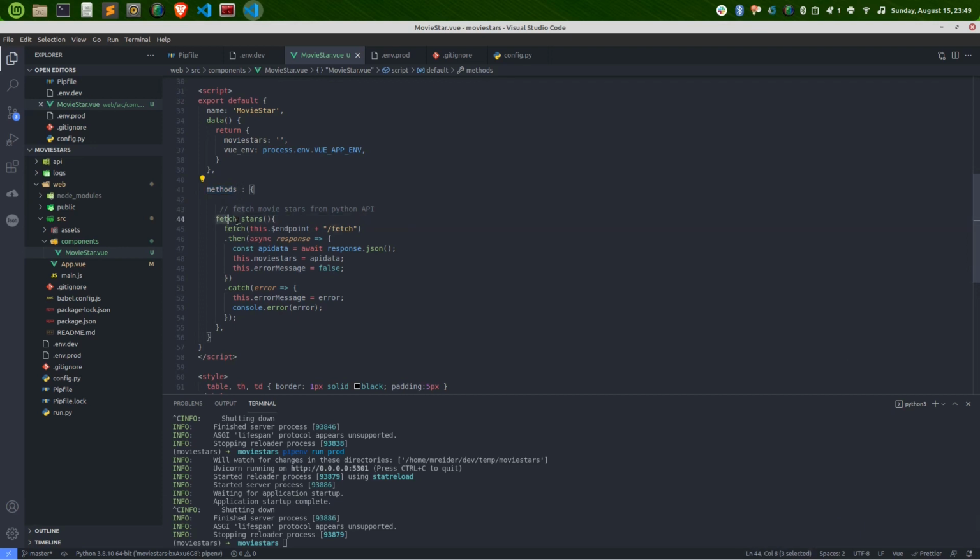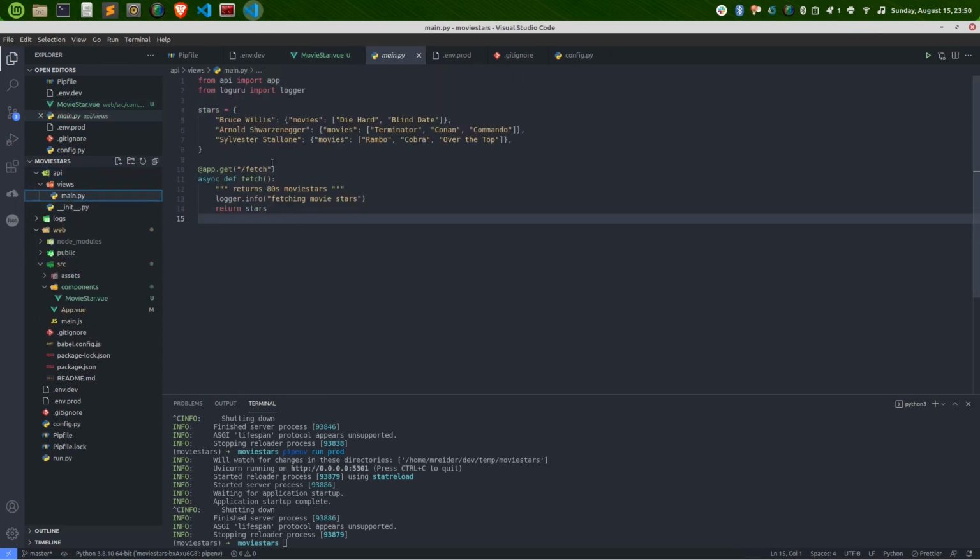Here, the function is fetch movie stars. And what I'm telling it is to go fetch. Fetch is a keyword in Vue. And I'm saying endpoint, that's our URL. That's the backend API URL, /fetch. Remember /fetch? That was in our API main, right? It's this guy right here. It's calling this callback /fetch.